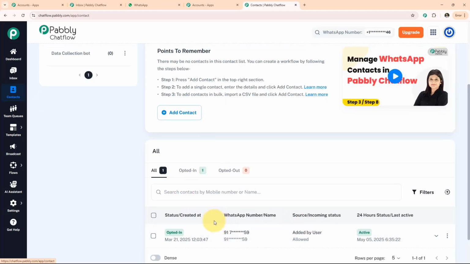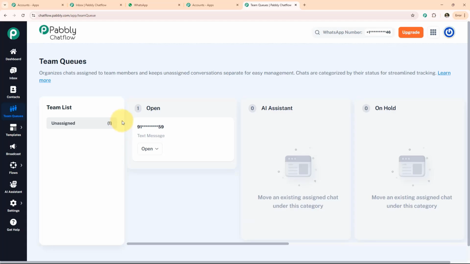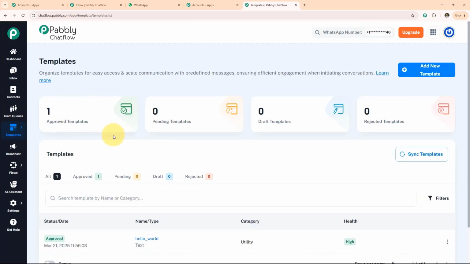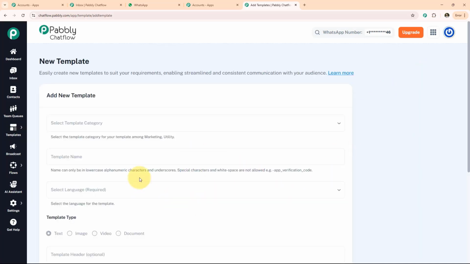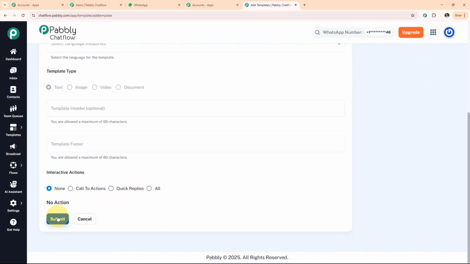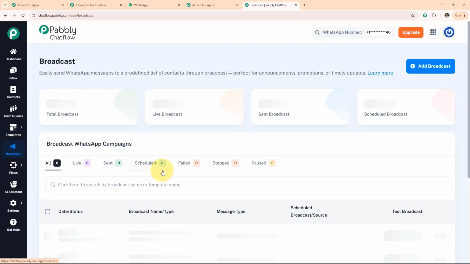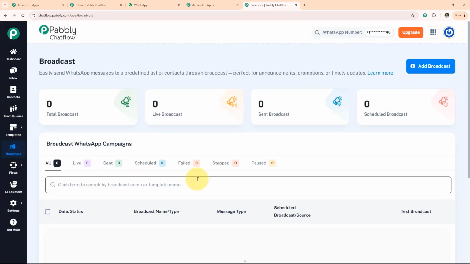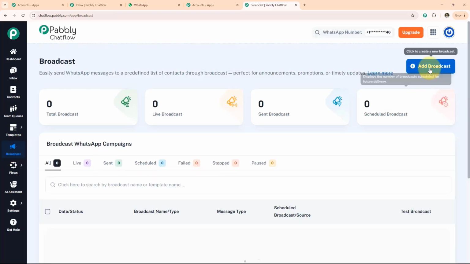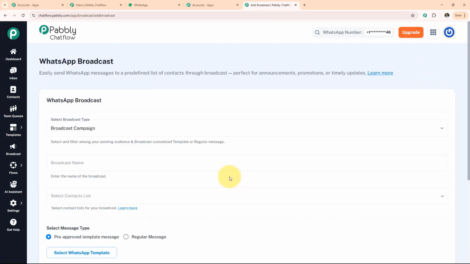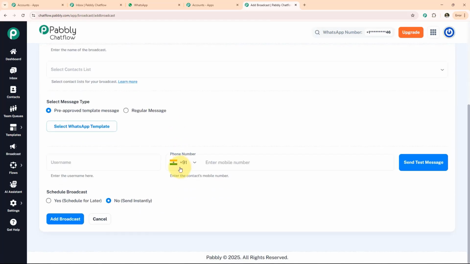Now we have team queues. Team queue is used to show the list of chats assigned to the team member. Now we have the template section. In this section we create our template. Just click on add new template and fill in the details over here and simply click on submit. Now we have the broadcast section. In this section we use broadcast to share information with a large audience. Just click on add broadcast and fill in the details over here like username, number, and simply click on add broadcast.